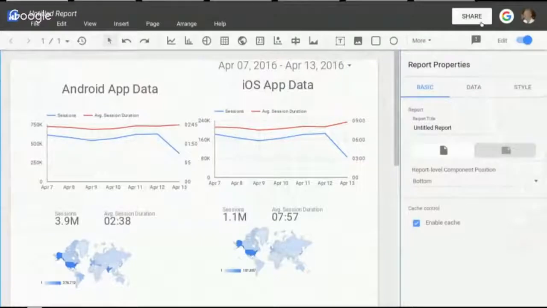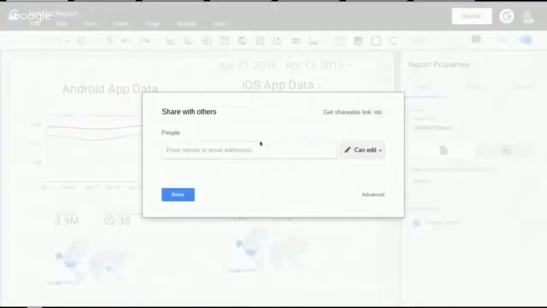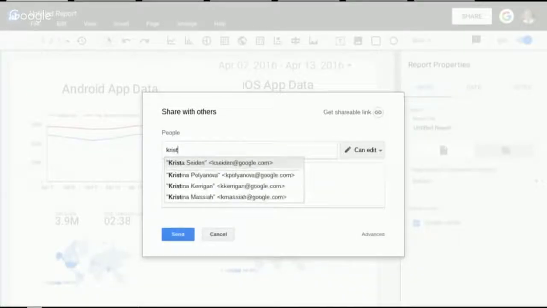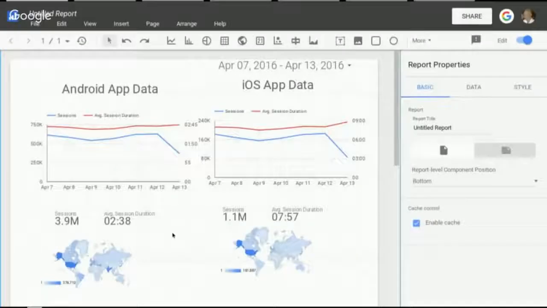Sure. So we've built everything in here on top of Google Drive. So just as you would share a Google Doc or a Google spreadsheet, I can now share this with Krista. So I click on the sharing button, share with Krista. I give her edit access. I can also select that she can only view the report. But in this case, she has edit access. And now she can actually come in here and edit this report.